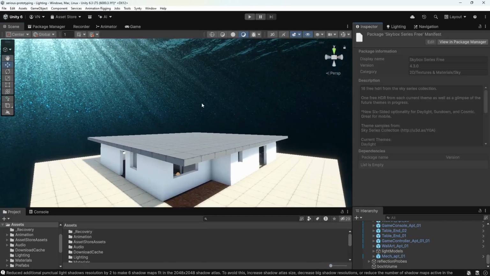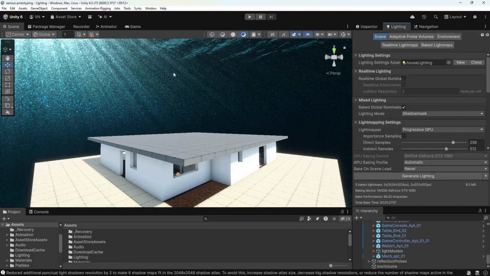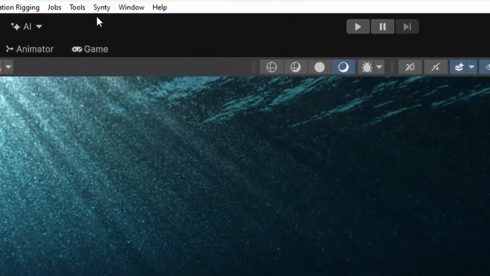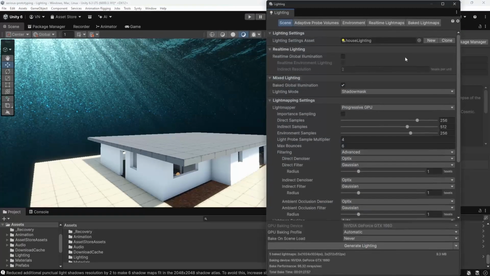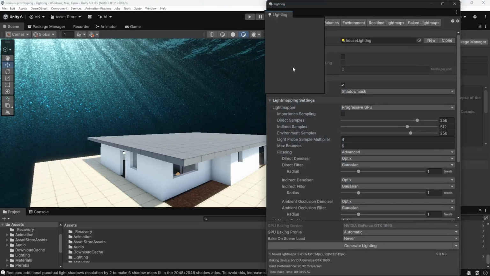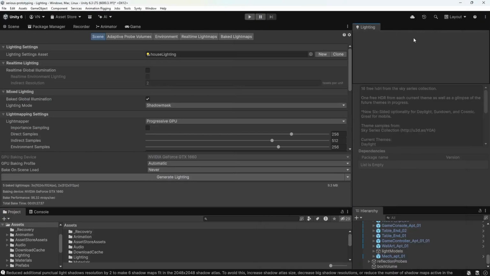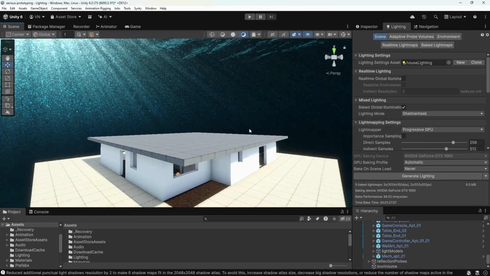The other way to change the skybox is if you go to the lighting window. Don't know where the lighting window is? Come here to Window. Let me close this first. Close tab. Window, Rendering. This is it, Rendering, Lighting. You can also press Ctrl 9, there it is. And I can just dock this here, but I like docking it here to the right. And that is the lighting window.